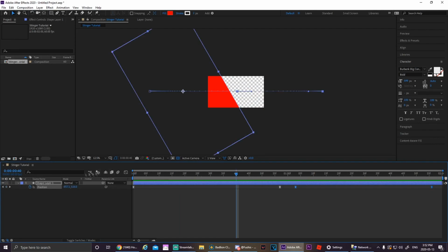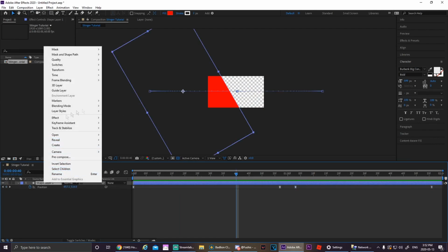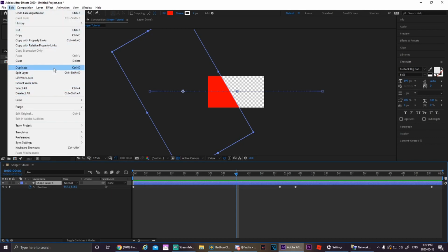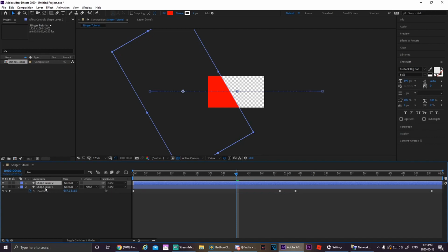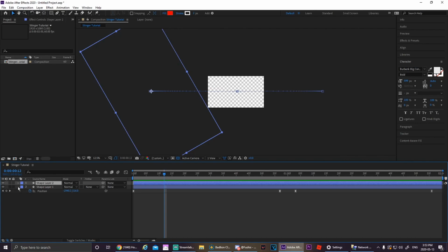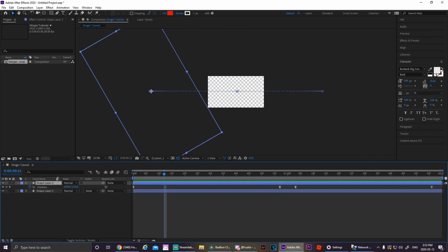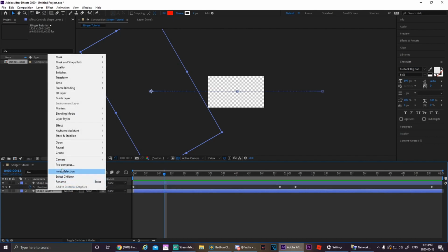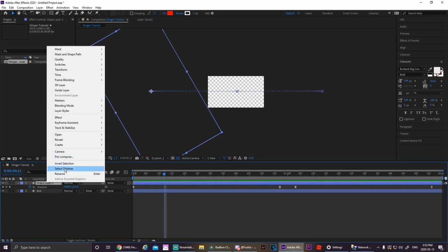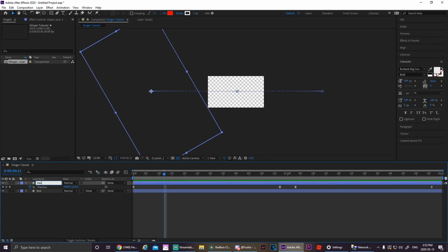So the next thing we want to do is go to shape layer, and then go to edit, and then go to duplicate. Now that we have that, you can't actually see the other one because it's simply on top and it's exactly the same. So we're going to press this down arrow to close this, and then press P on the shape layer 2. Then I'm going to rename the colors. So I can rename this red, and then I can rename this dark red.